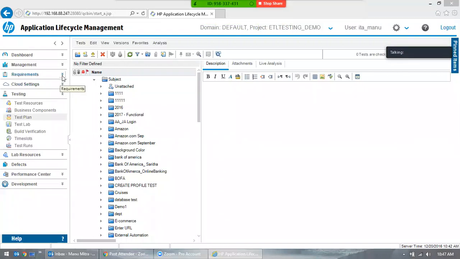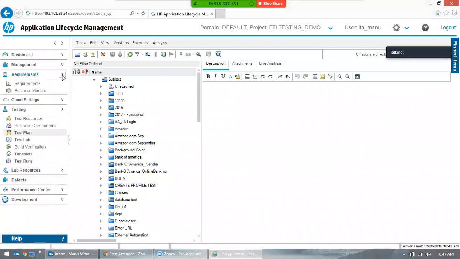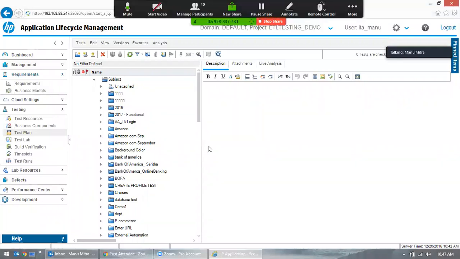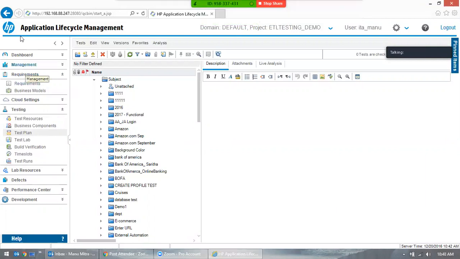So let's quickly go through HPLM. Okay. So this has modules. As you can see in this user interface, this has the modules and the left side bar. This has the options here.